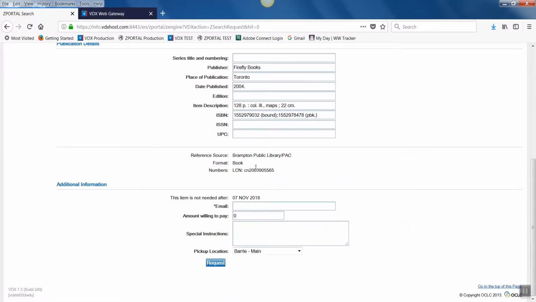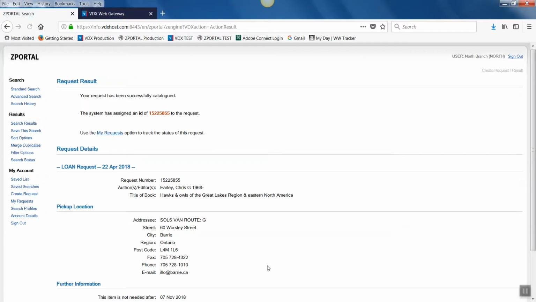So the branch staff have to be very careful to go down to special instructions and put that it's for Jane Doe, and her library card number is this, and her phone number is this, etc. They have to stamp it in special instructions with who it's really for. But that has now become a request at the Barrie Library's VDX account from North Branch on behalf of this patron.